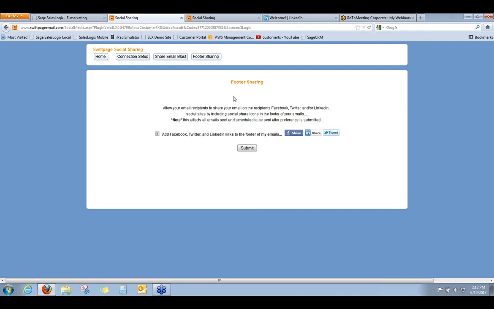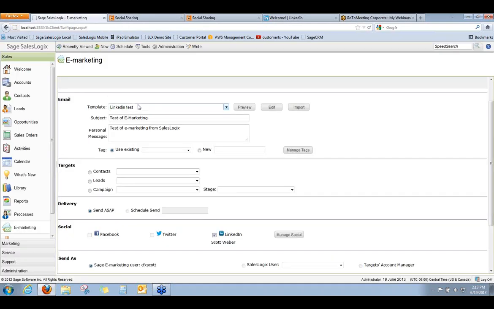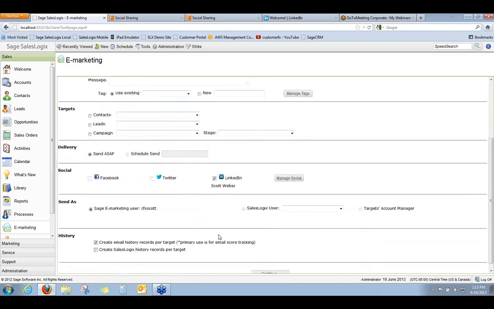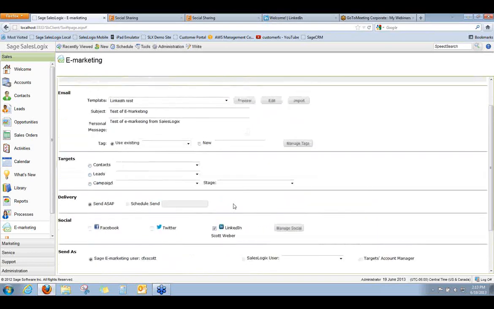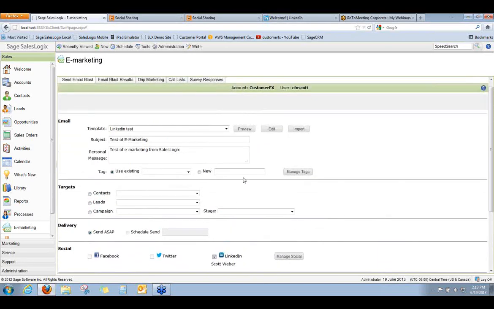Okay, so what does it do? We'll go back here to e-marketing. So I sent this yesterday, a template called LinkedIn Test, and I put in the subject, Test of e-marketing from SalesLogix. I told it to send it through LinkedIn, and then when I was satisfied with the template, which was nothing fancy, I said continue, and then it said, do you really want to send it? And I answered yes. Okay, so what happened as a result of that?